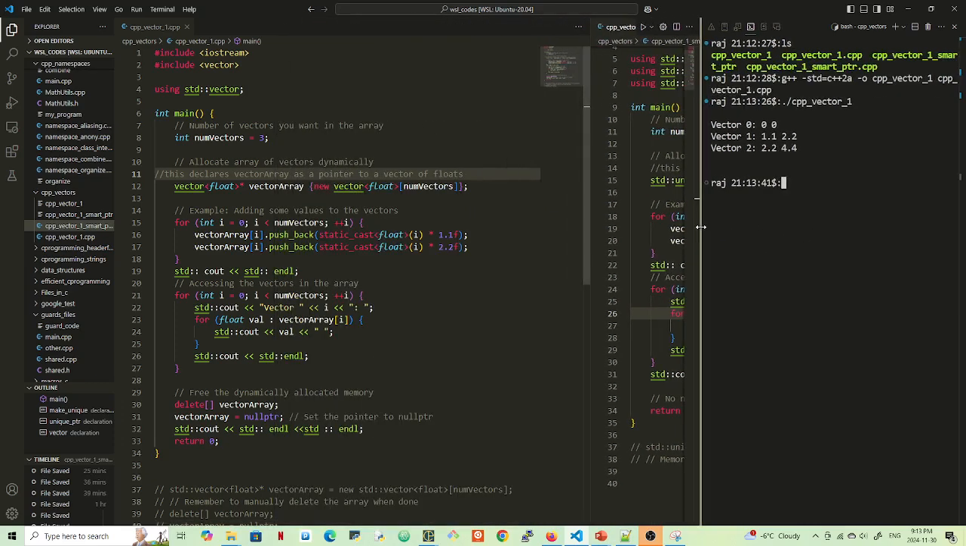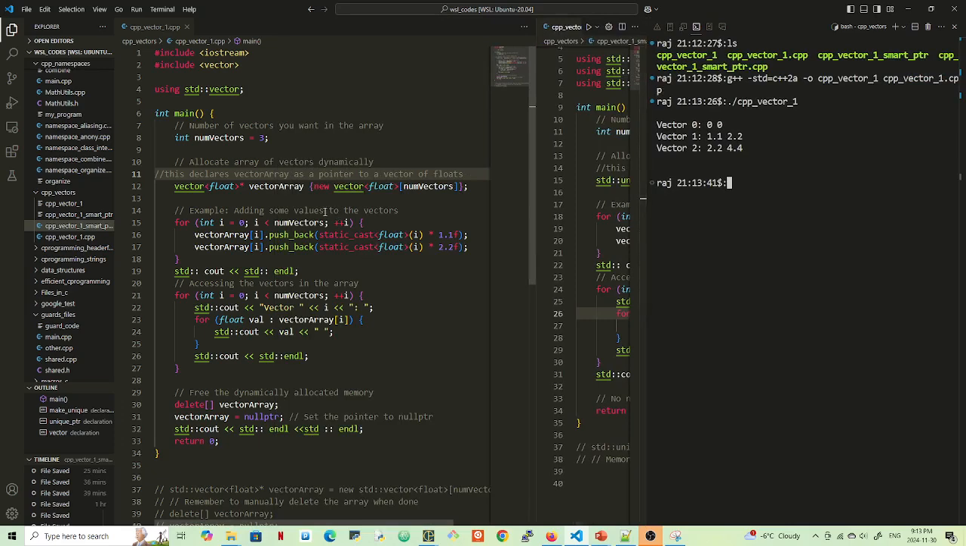Oh, I can't do that. So pretty much here i is equal to 0. So when i is 0, 0 times anything is gonna give you 0. So 0 times this first 1.1 is 0, and then 0 times 2.2 is 0. Now we iterate and i is equal to 1.